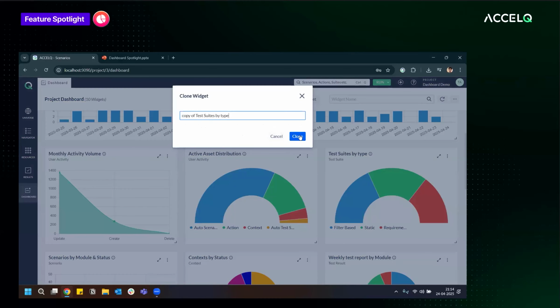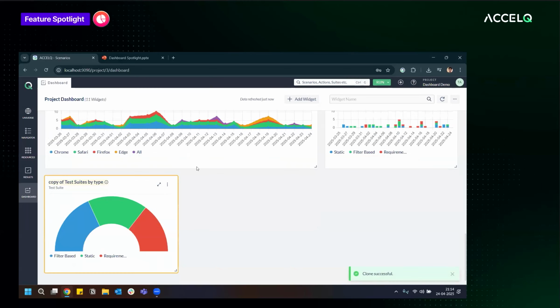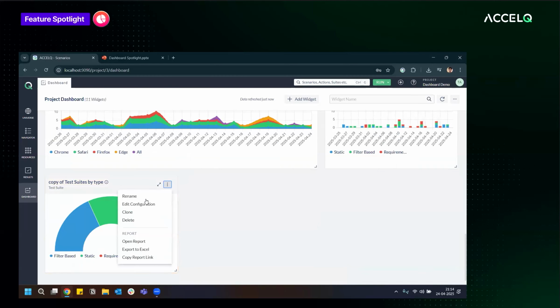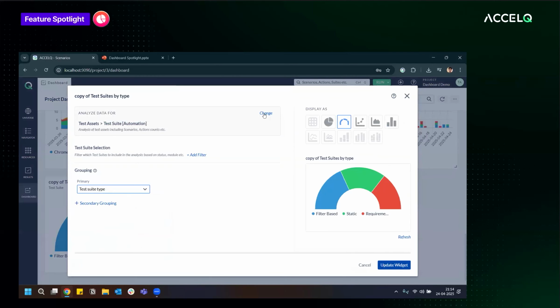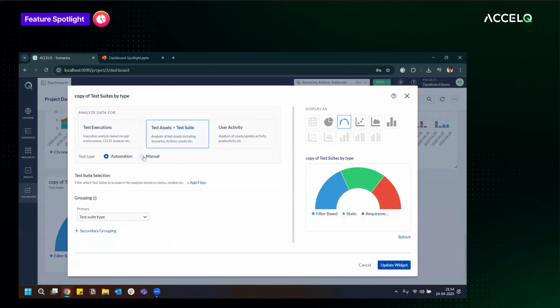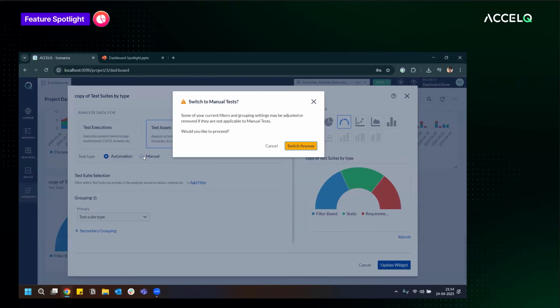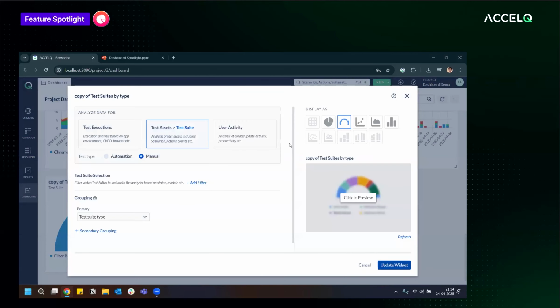let's say I clone, so I get this clone for now. I can come back, edit, and change, and this time keep the same configuration, but I want it in manual. It says that you want to switch to manual, and things which are not applicable in manual will go away. For example, custom fields which are not available in manual test suites might go away, which is completely fine in this case. And in this case, there was no change because all these changes are applicable to manual as well, and you can save it.